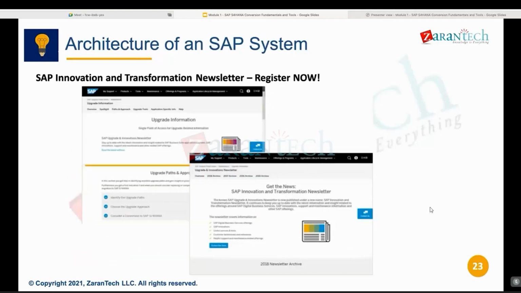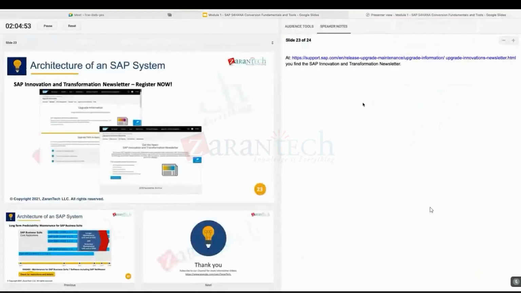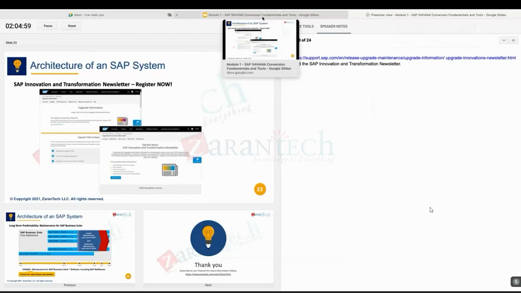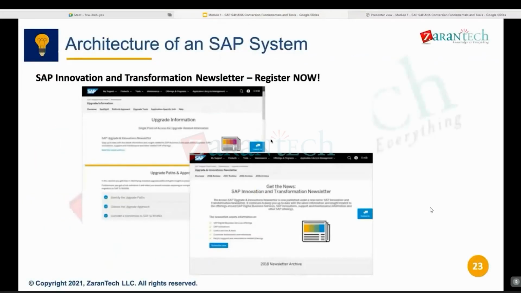Okay, good. So: SAP Innovation and Transformation newsletter, register now. You can go to this particular page. I have given that link, and this morning when I executed it, it said it doesn't exist. You can subscribe to it and they keep updating, but you may not want to do that, because you keep getting emails about the new innovations. It's basically a newsletter. If you're still interested, we can search and keep the link. There is a page where they talk about all these innovations and stuff.